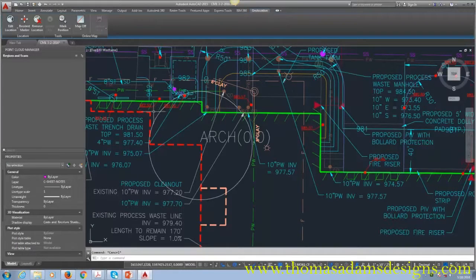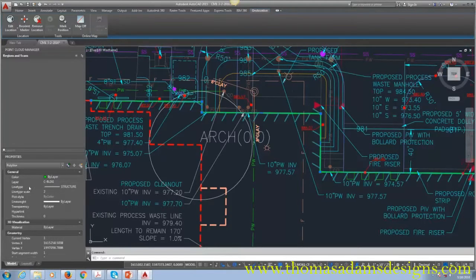And in this situation, line type is bilayer, right here in the properties window. And this line type is actually not bilayer, it's actually on a made line type.